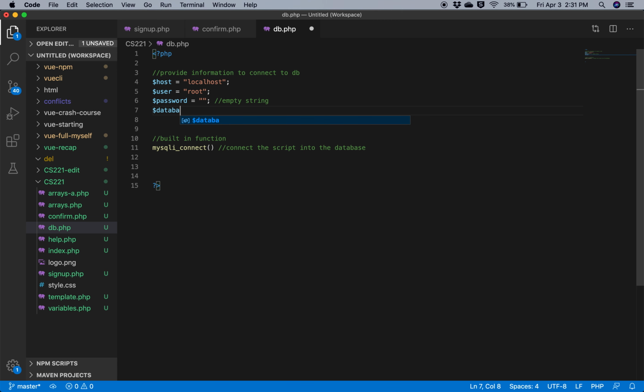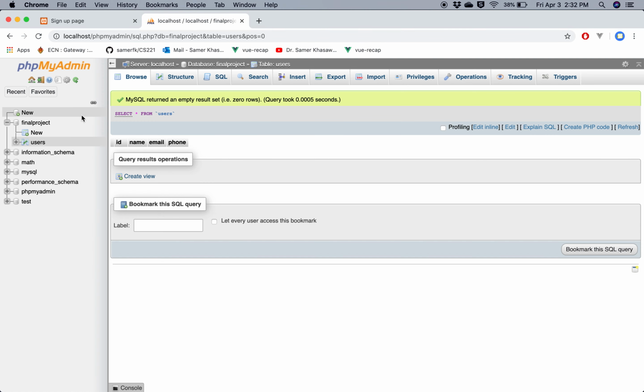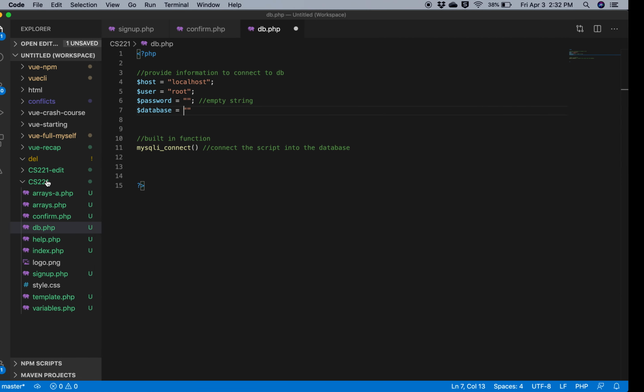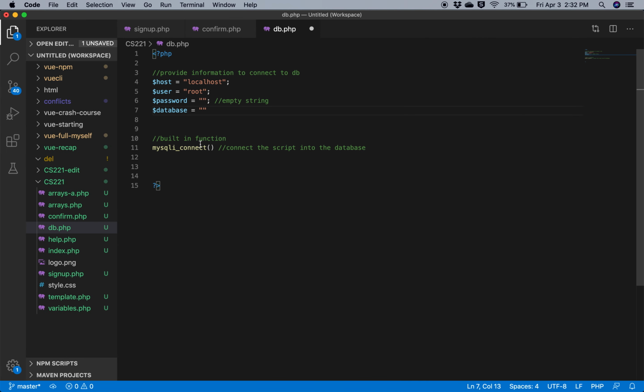One last thing is the database, so what database we're actually connecting to. Remember, if you go to MySQL Workbench or phpMyAdmin, there's a whole bunch of databases. What exact database does our script need? In this case, we called it final project. Your case might be a little different, so just keep that in mind.